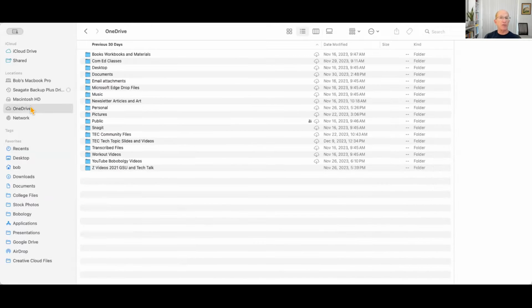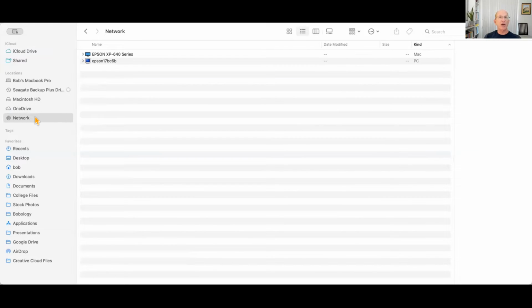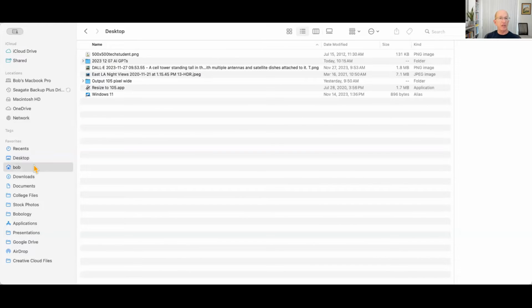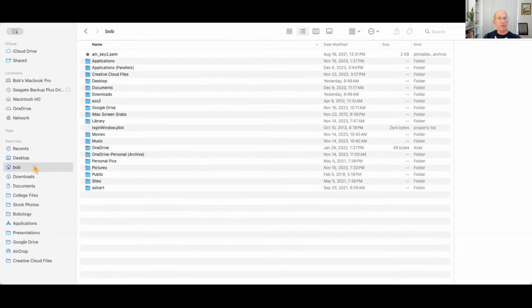I have OneDrive, which is my Microsoft 365 drive. I have a network, but I don't have much on my network. I do think my printer is a device, but it really isn't a hard drive. It's just a device. And then I'll have Recents, Desktop, and me, and I am the user on this Mac.